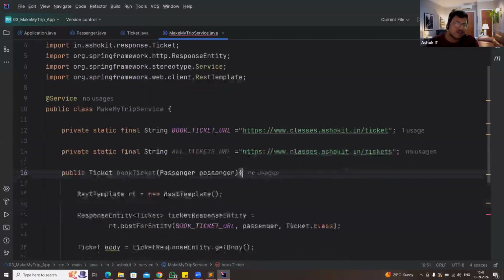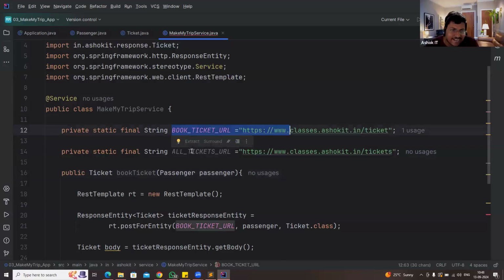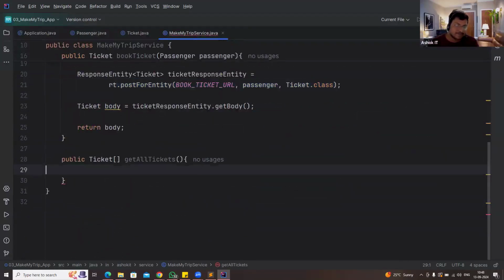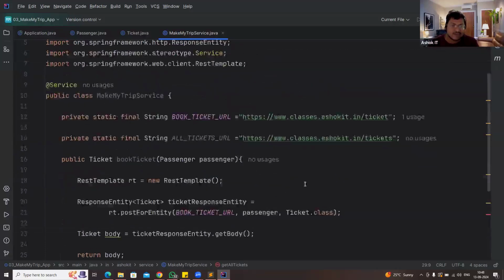Now I want to send a request to this URL. Book ticket URL, get tickets URL. So the book tickets URL is mapped to postForEntity. Get tickets is mapped to a get request, getForEntity. So the URL is ready. I want to send a get request. So take the REST template object.